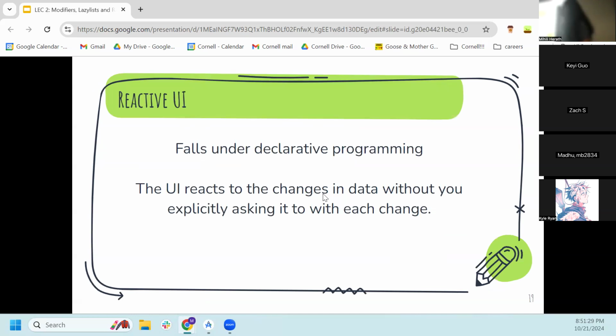But yeah, so reactive UI falls under declarative programming. Reactive UI means the UI changes when the data you pass into the UI changes, without you explicitly asking it to change. Let's say you have a variable with a certain value, and you pass the variable into a certain UI component, right? And when the variable changes, you would want what the component shows to also change. But reactive UI does it without you explicitly asking it to change.